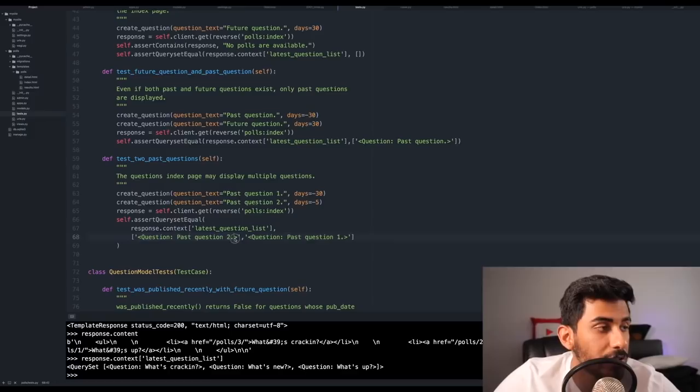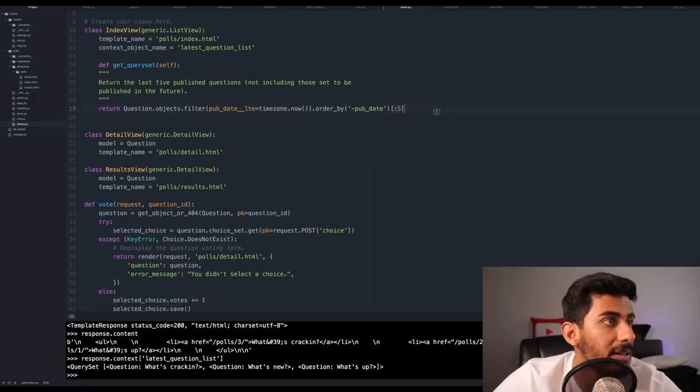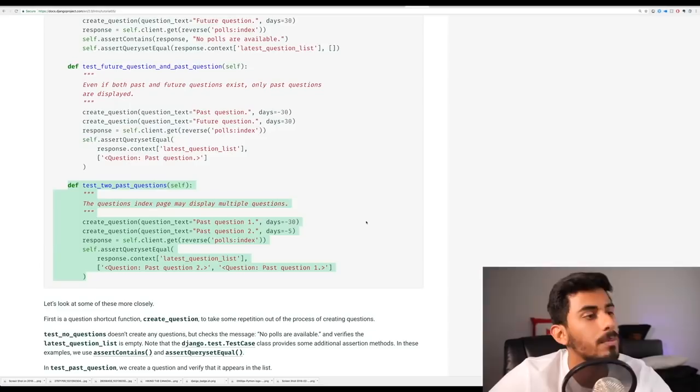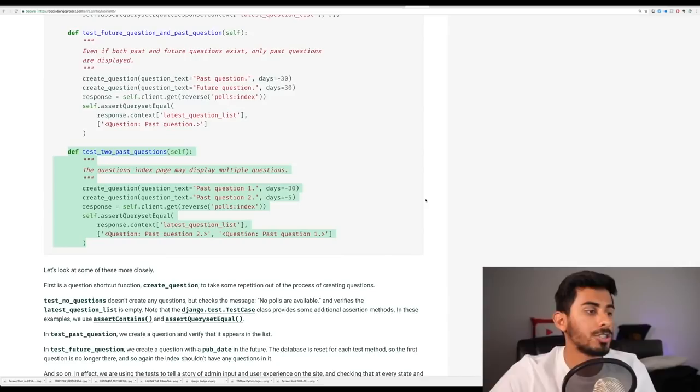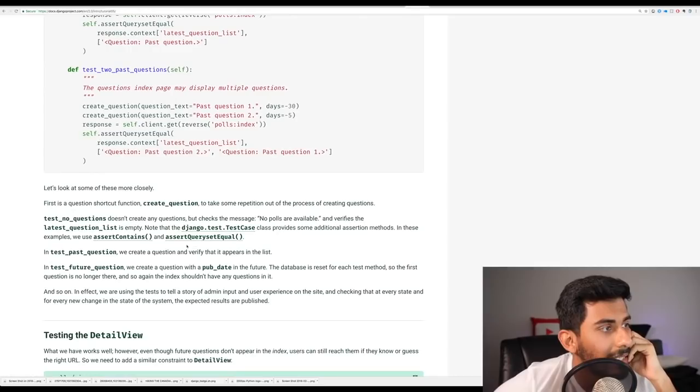Why in this order? Because remember, the most recent ones, it shows it first, right? If we look at our views and how it does it, ascending order, sorry, descending order, and then the five. So that's why it would show the past question two first, and then this one right here. Cool. Basically, the most recent question, it should show all the way at the top. All right, so first is a question, shortcut function, create question to take some repetition. We pretty much went over this whole thing, so we don't have to check that.